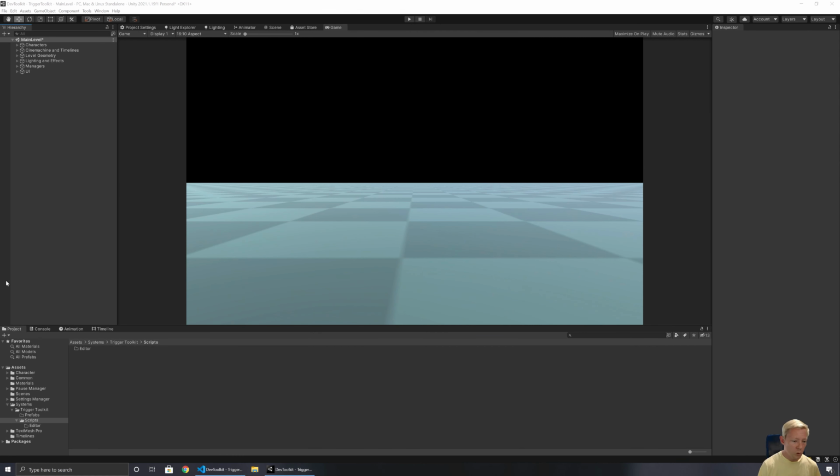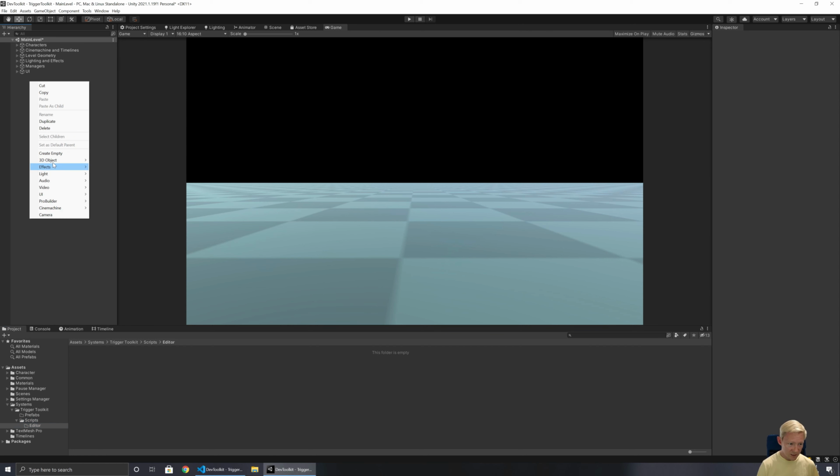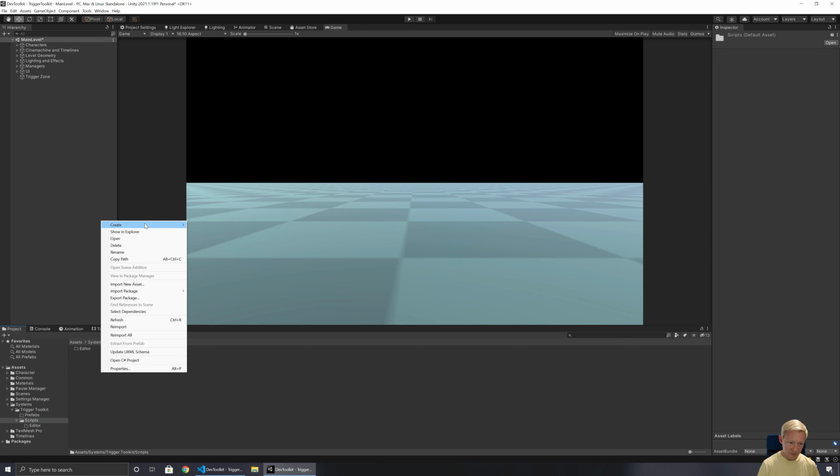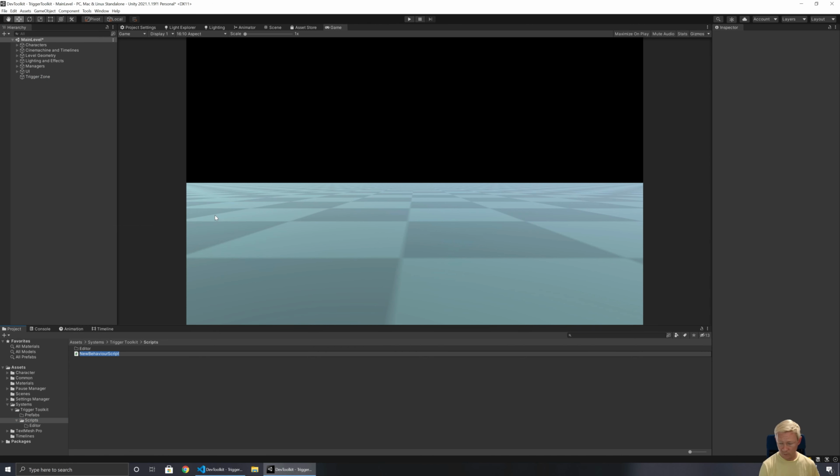So what I have set up in terms of our organization, we're going to have some scripts, some editor ones, and a prefab that we'll be throwing into the scene. So to begin with, I'm just going to create an empty game object. It's going to be for our trigger zone, and I'm going to create our script for the trigger zone.